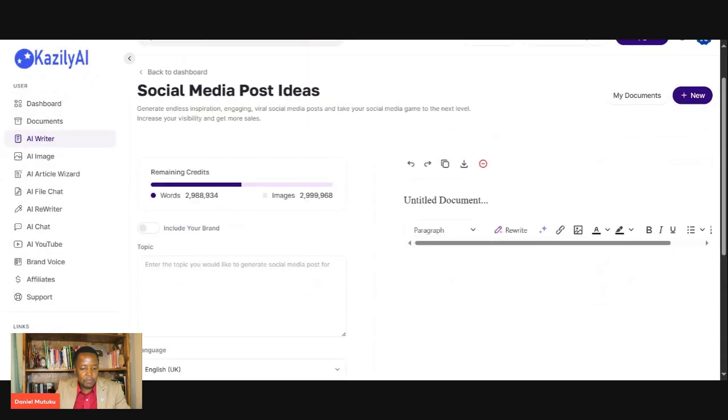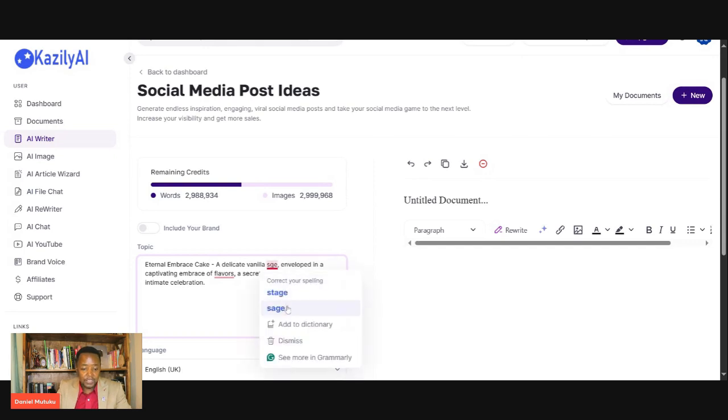I will type the topic that I want to generate social media ideas for. So Eternal Embrace. I'll call it cake now. I want to include the word cake so that it knows what it is. Delicious vanilla, sage, enveloped in flavors and all that. Let me use sage. Yeah, I think that would be right.